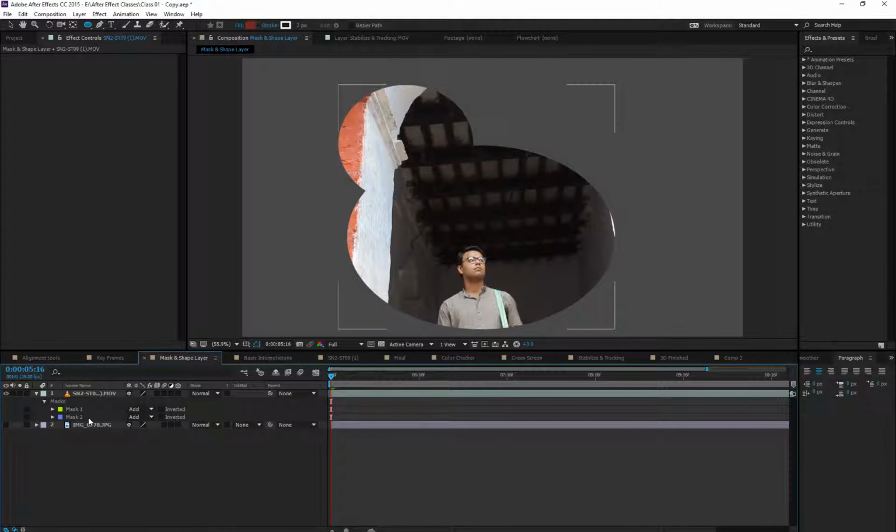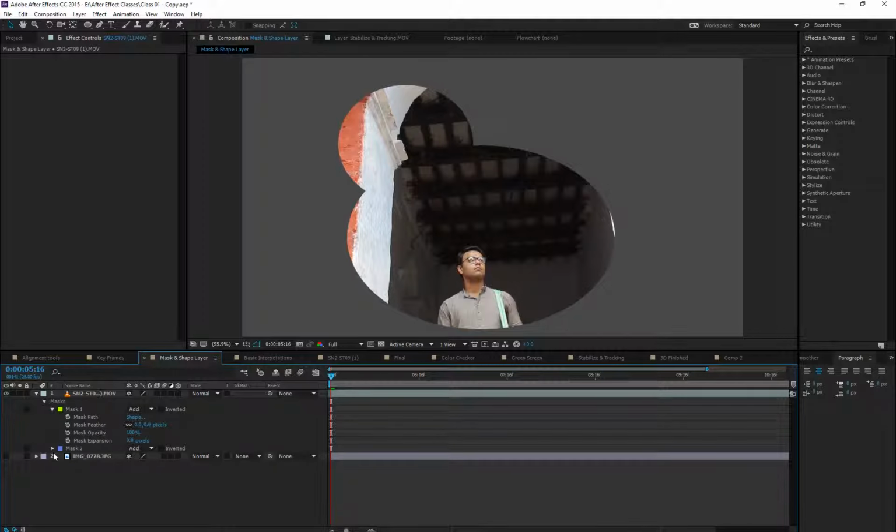And so those are the basic modes of the mask: add, transfer, and subtract. After that we have a few more mask options, and if you expand the options for masks, you get all of these options, which are mask path, mask feather, mask opacity, and mask expansion. What they do is, and you can see all the options are keyable.